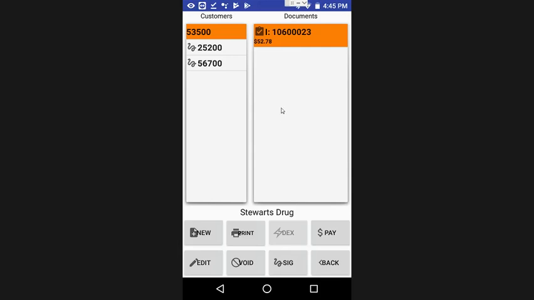So to void a transaction, you'll need to select that transaction. So I'm going to stick with the Stewart Drug transaction that we just did. It'll need to be highlighted. And if you highlight it, then that tells the system that whatever is highlighted, you're going to take action on that transaction. And the action we're going to do is hit the void button.